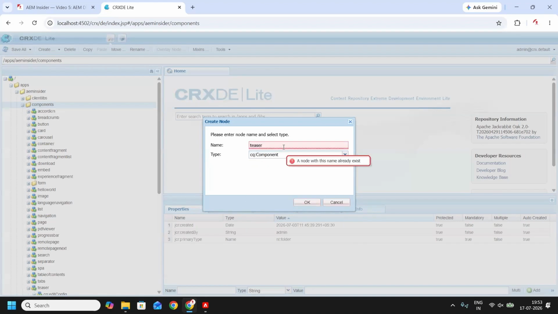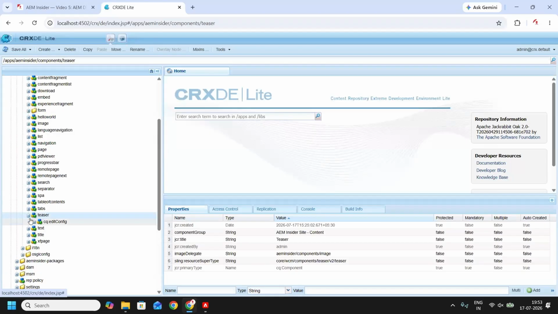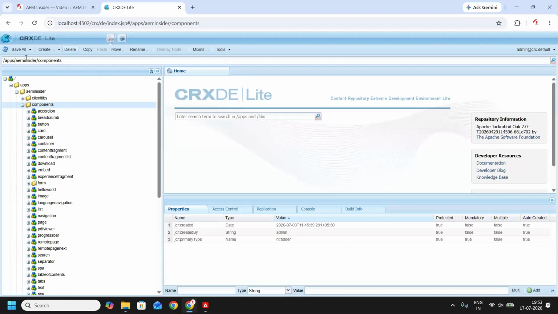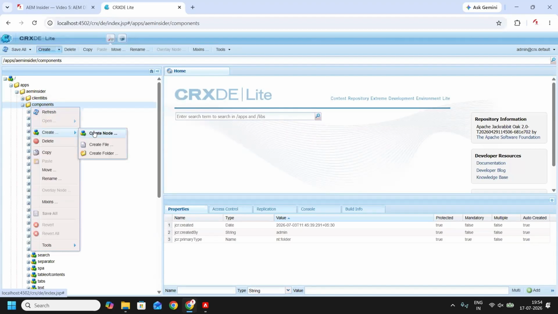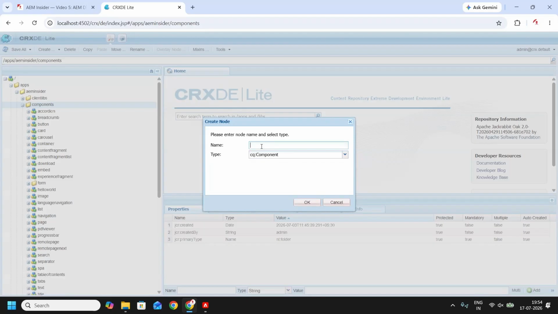As you can see, it shows that a node with this name already exists. That means there is already a teaser component here. Let's delete this and create it again. Save it. Now right click again, create node, teaser. Click OK.